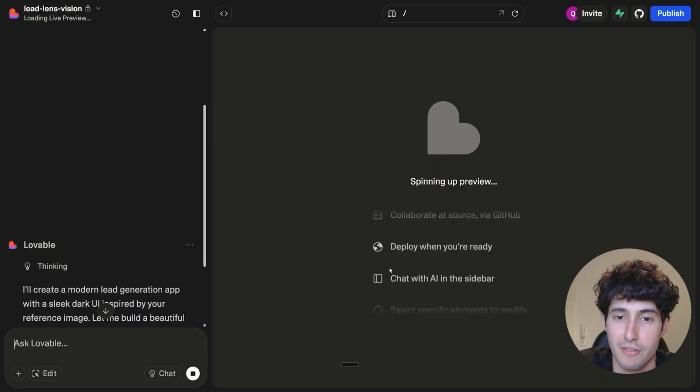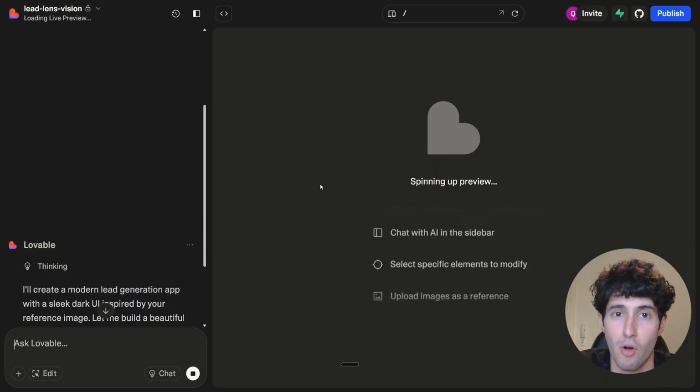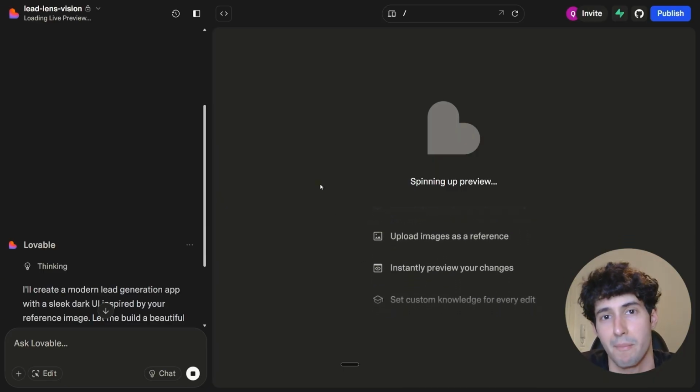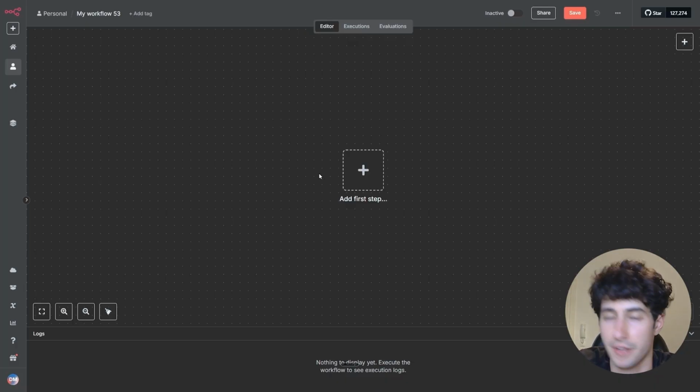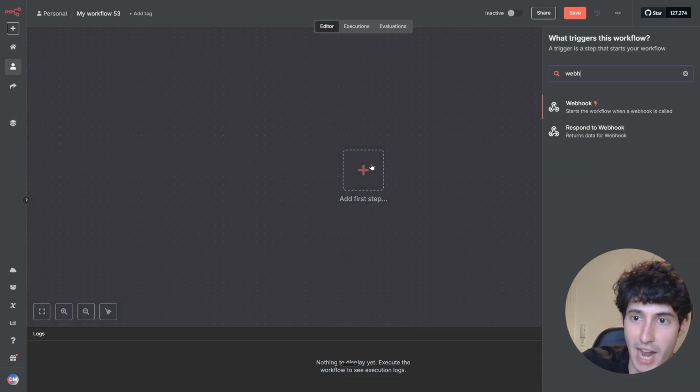But now, while Lovable is building the front end of our app, let's go over to N8N and start building all the backend functions. So simply come over to N8N and create a brand new workflow. That is exactly what I did. And now the first step that we have to do is to add in a trigger node. To do that we simply need to come over here and click on add first step, and I will search for a webhook node, guys.